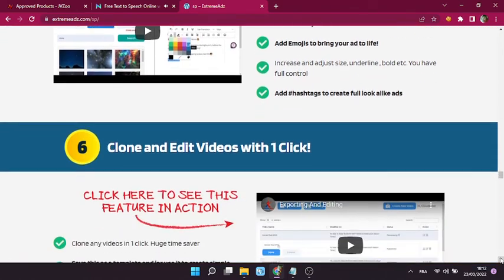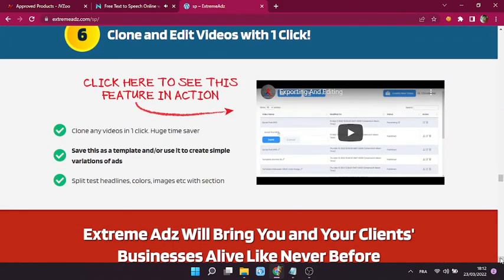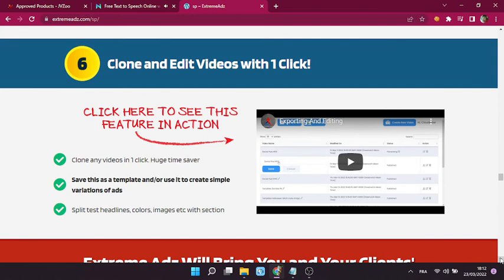6. Clone and edit videos with one click. Click here, left. Clone any videos in one click. Huge time saver. Save this as a template and/or use it to create simple variations of ads. Split test headlines, colors, images etc. with ease.